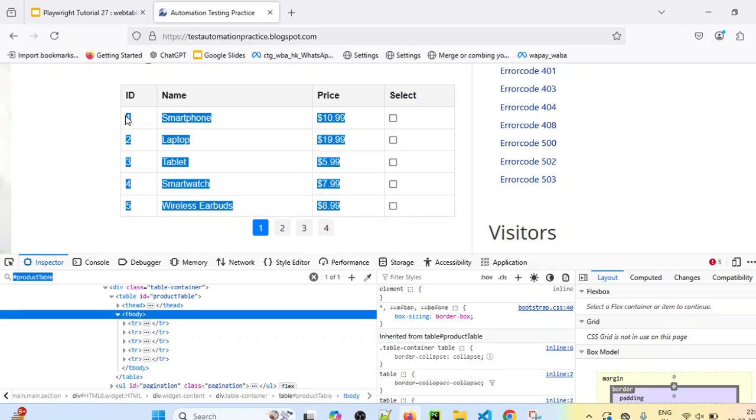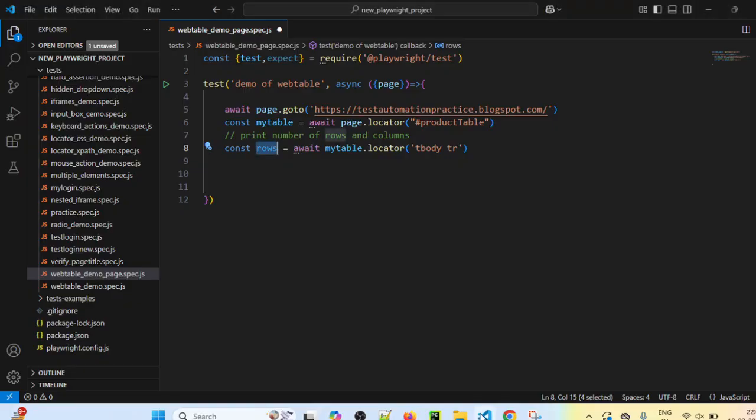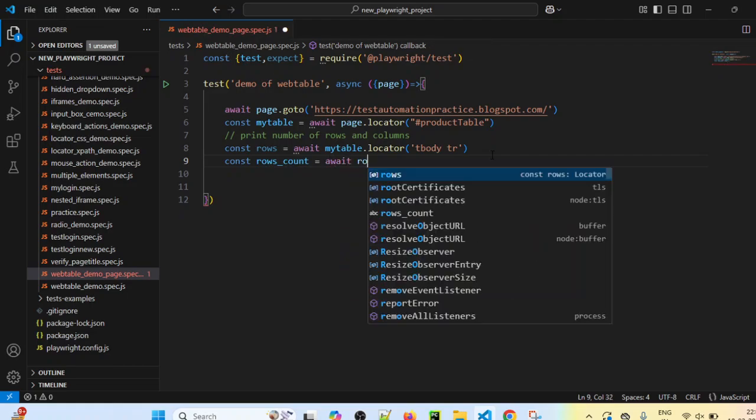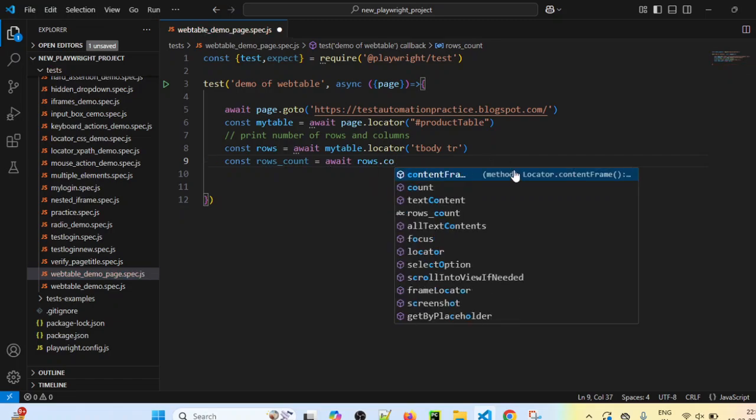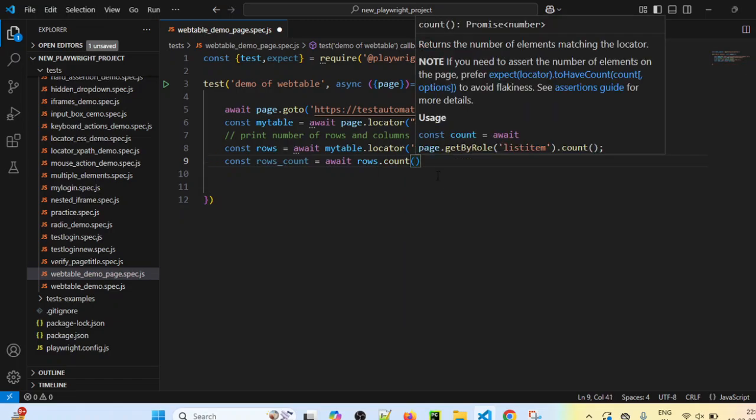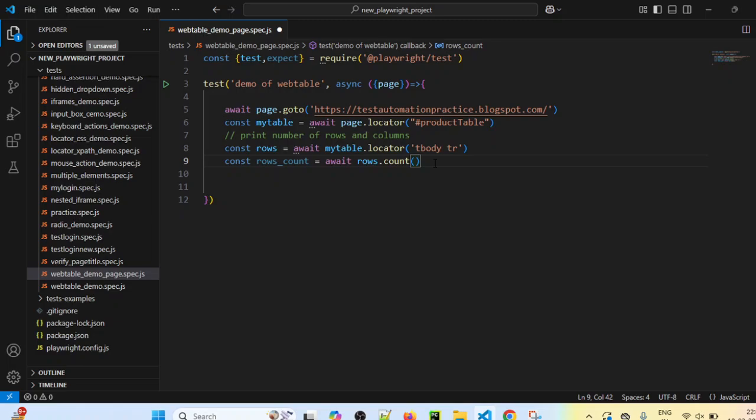So first we have identified all the rows. Now if I want to find out count of the rows, how to find out count of rows? So what I will do, I will simply define, let's say one more constant, rows_count equal to rows.count. So we have to use await rows.count. So this method will return count of total number of rows. So it will return total number of rows.